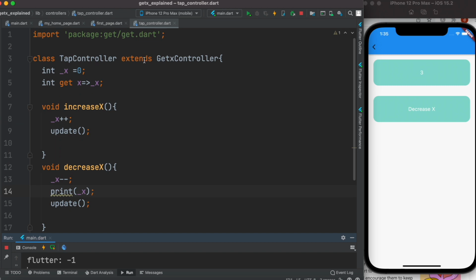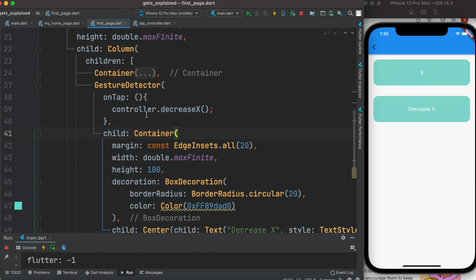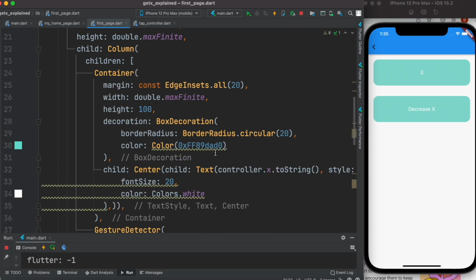Well, I bet you did. The reason is because this container is not wrapped around GetBuilder. Because we said early, if you wrap something around GetBuilder, it would be notified about the latest value. So this container right now is not notified the latest immediate value. It knows the latest value, but not the immediate value.